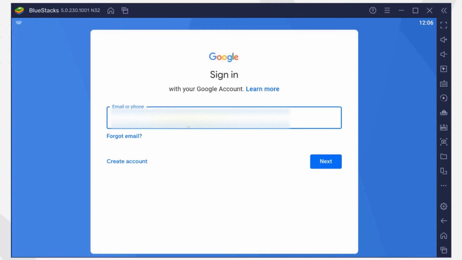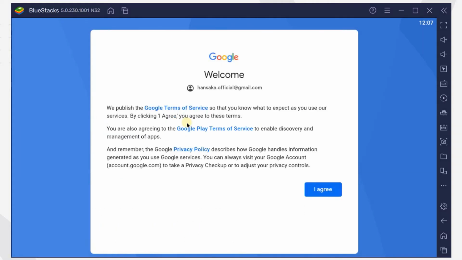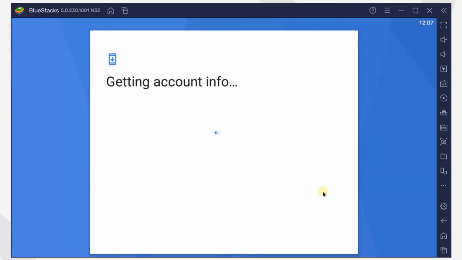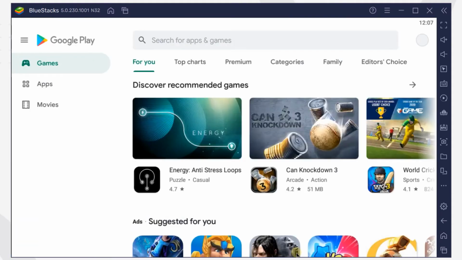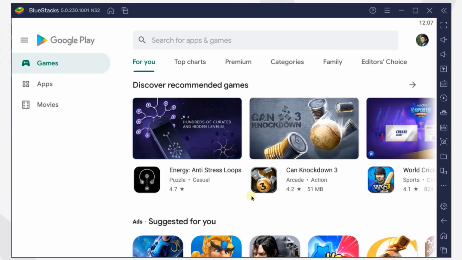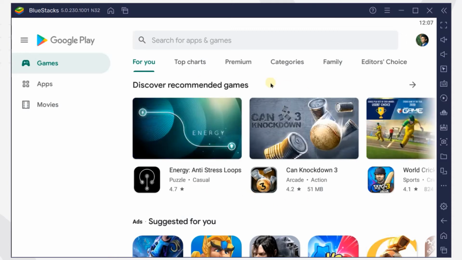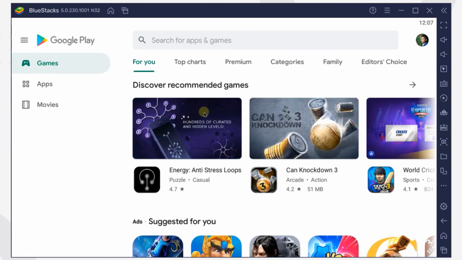I'm gonna type mine. And the password. Click I agree. Click I accept. Okay. You can see all the applications here now. You can download any app, any game. Most of the games and apps should work with no errors.